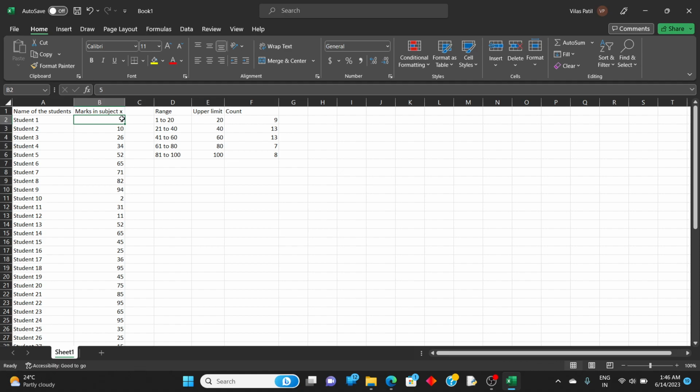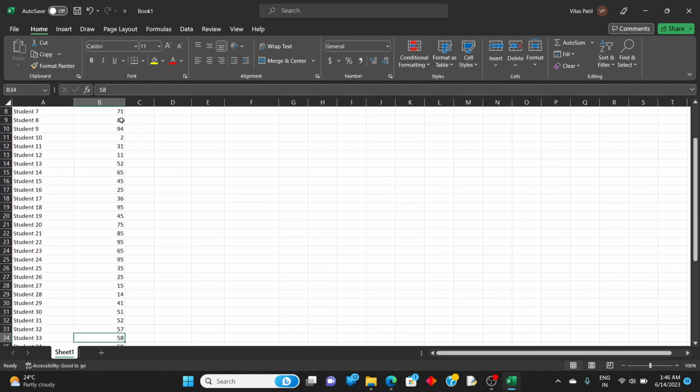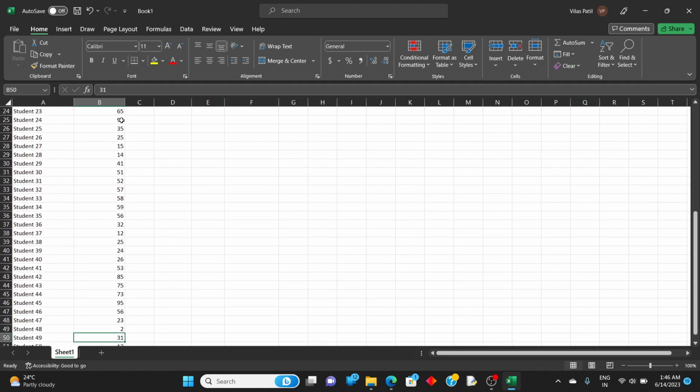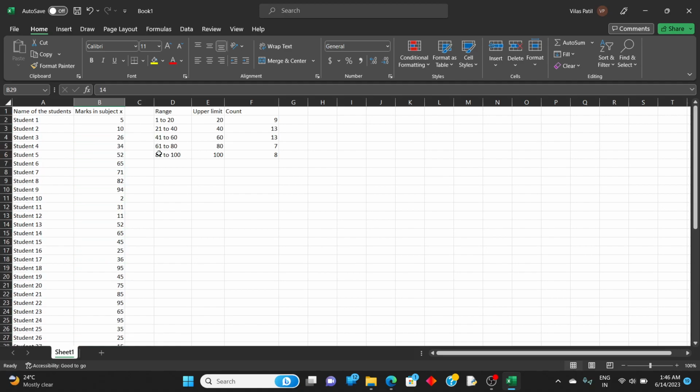If we cross-check here, for 1 to 20, how many numbers are there? 1, 2, 3, 4, 5, 6, 7, 8, 9. Okay, 9 is the result we got by counting, and here we get the 9. So this is the simple FREQUENCY formula we can use to get this.